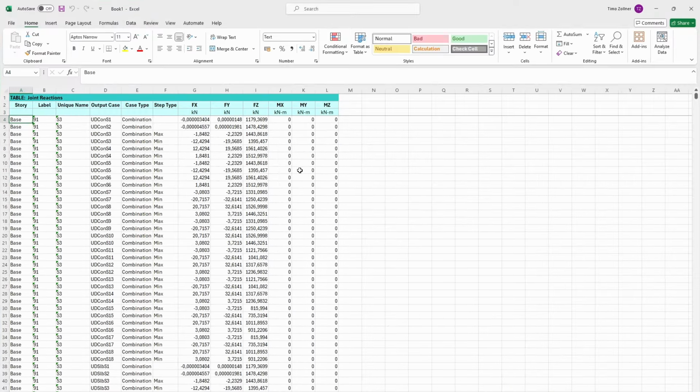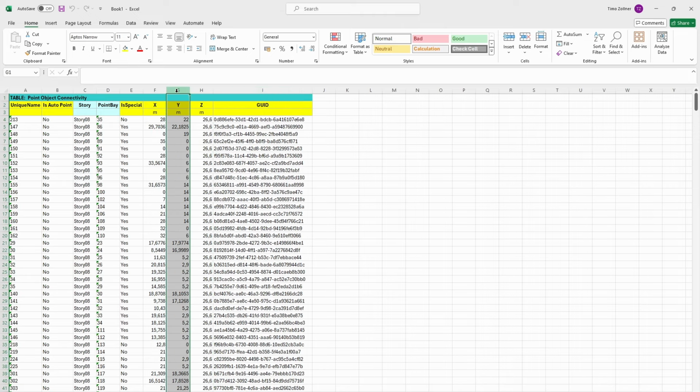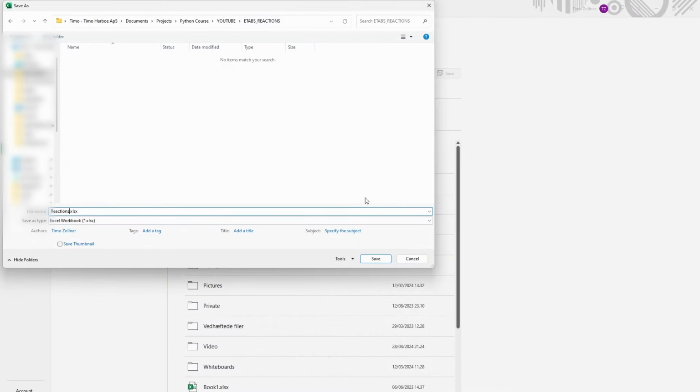So you can see we have now exported this table here with all our joint reactions. This here is the variable we're interested in plotting, and over here we have the X and Y coordinates of each node. So let's save this file here. We call the file reactions and we save it in this ETABS reactions folder.